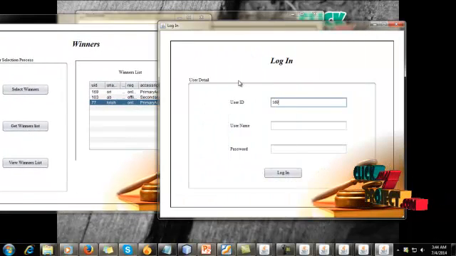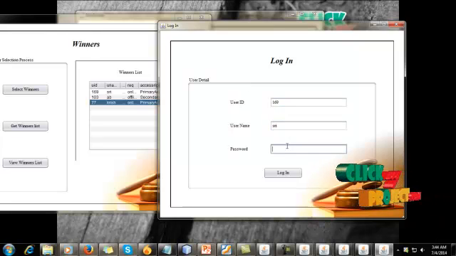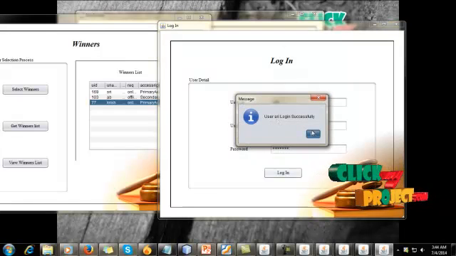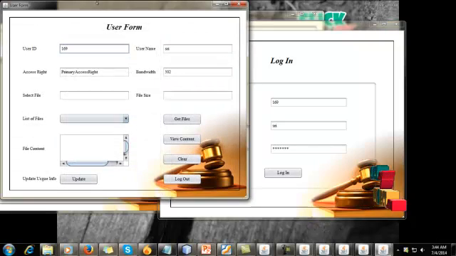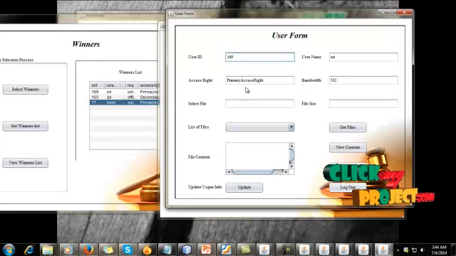So the user ID and the username and the password have to be typed here, and the user is logged in successfully, and the user form shows the user ID and the username and their allotted access right and the bandwidth which was provided by the actioner based on their access right.